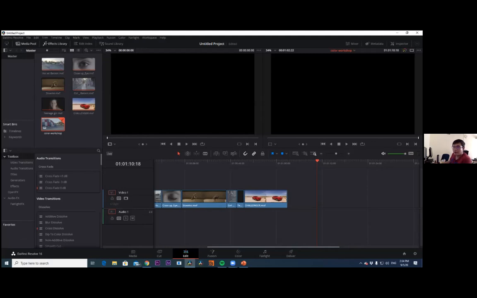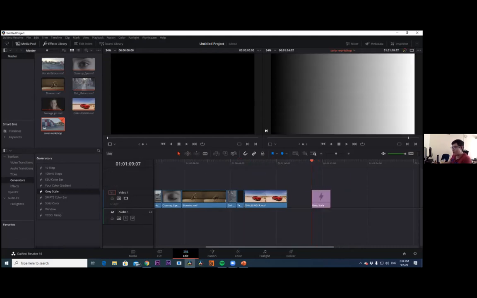I'll go into Effects Library, go into Generators under Toolbox, and then look for Grayscale. Drag and drop it into your timeline. Right click, create new compound clip. You guys don't have to follow this, but if you are interested, you can follow as well. Just go to Effects Library, select Generator Grayscale, drag and drop it into your timeline, right click on it, create new compound clip. You don't have to rename it, it's fine, just press create.